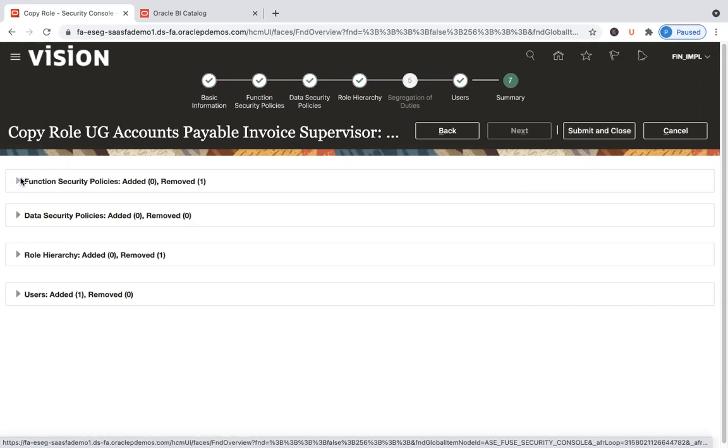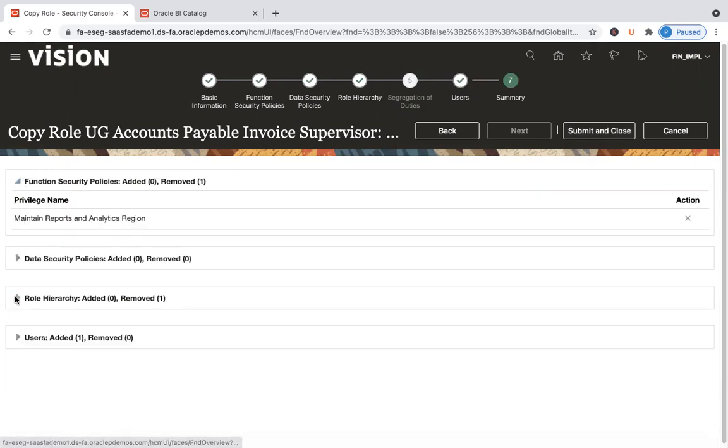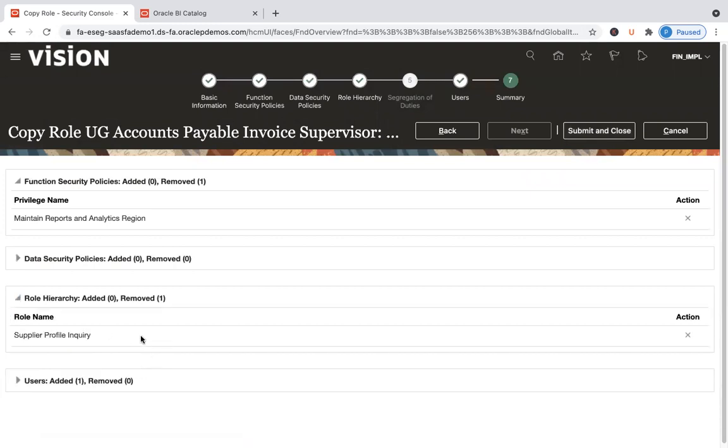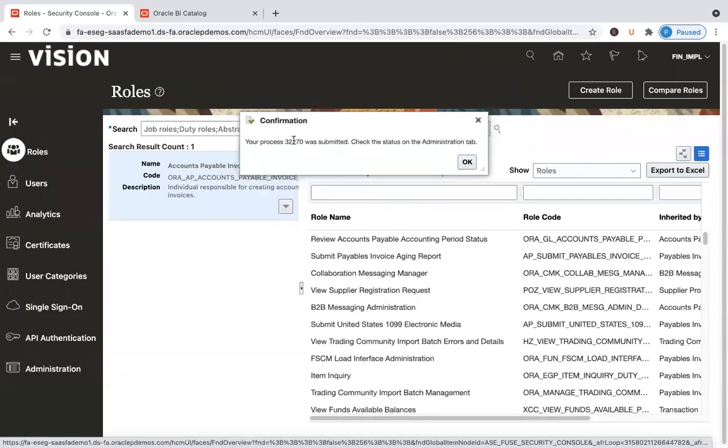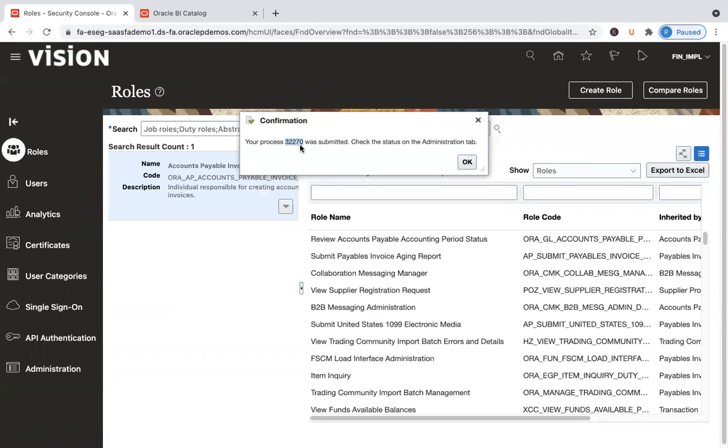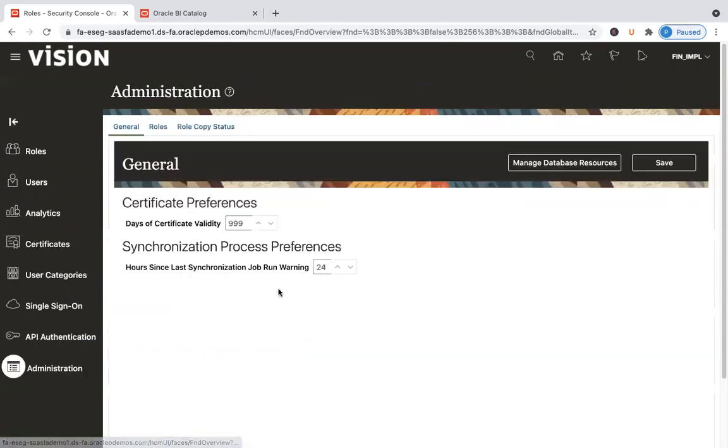You have removed one functional security policy, and you have added a role hierarchy. You have removed one role, and you have removed one privilege, and those two are showing up in there. And you have added this role to one user, and this role would be created now, and a process ID has been generated, and you could track this request 32270 from the administration tab.